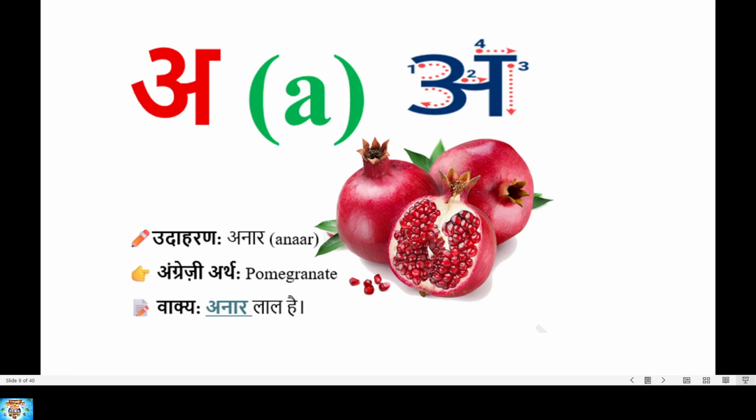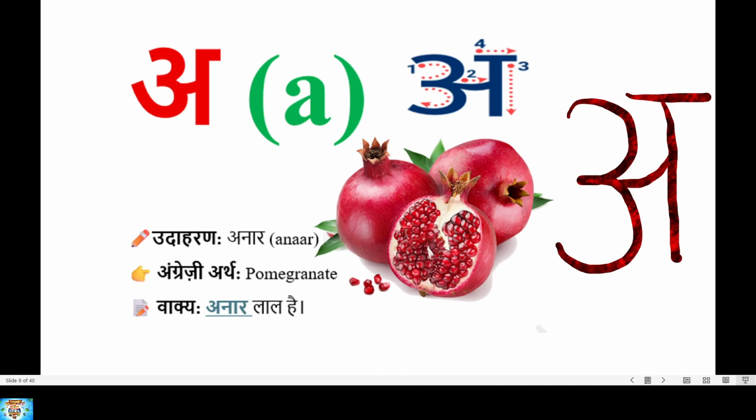Now, let's read the sentence. Anar lal hai. Meaning the pomegranate is red. Now, using strokes, let's see how to write the letter. A closed curve, another closed curve, followed by a curved sleeping line, a standing line, and finally a sleeping line on top. I repeat, a closed curve, another closed curve, a curved line, a standing line, and a sleeping line on top.